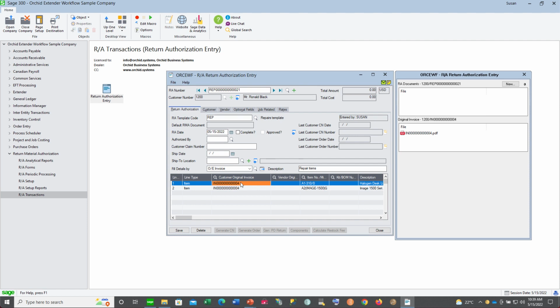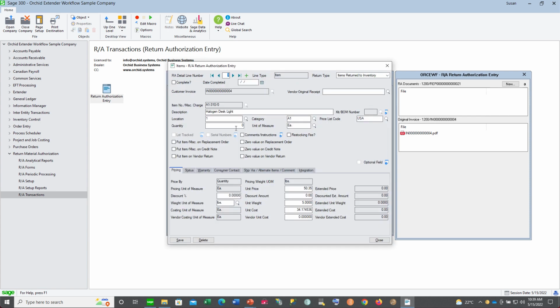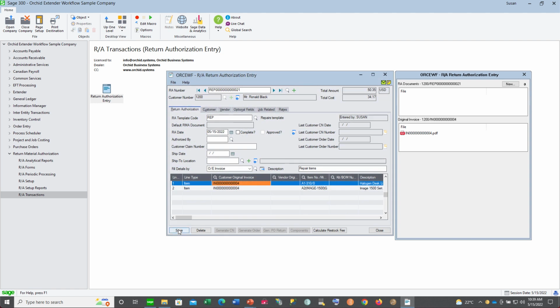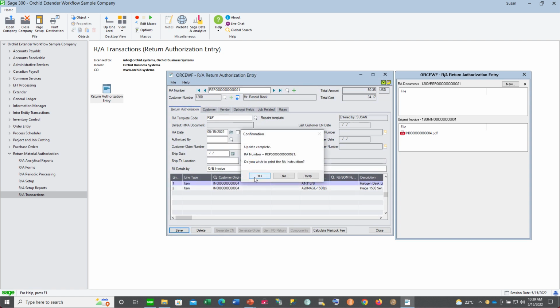So he's only returning this one item, so I'm going to use F9 to open the screen, return one, and it is going to go on the replacement order because they want it in a different color. Save this. So now I can print my RA instruction.